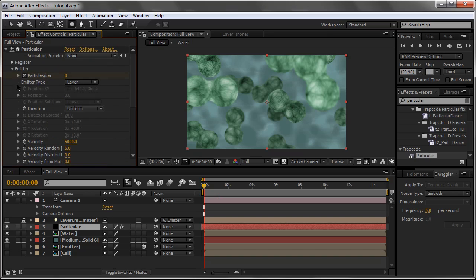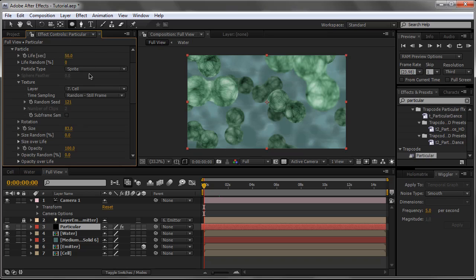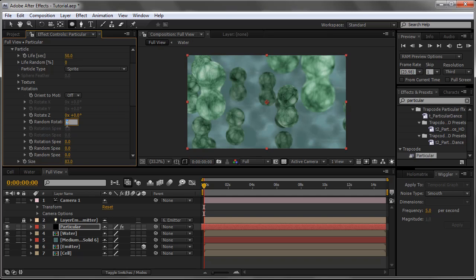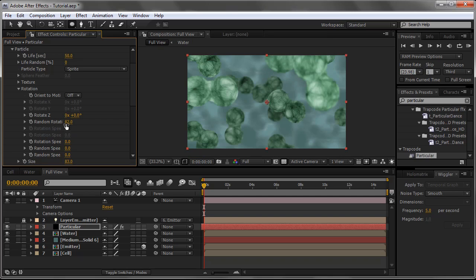So let's just close up the emitter subsection and go into particle. Our life is set to 50 seconds. No life randomness. Our texture is cell, and I just preferred to go with random still frame. That's just a personal preference, but if you would like to, as I was saying, just change that setting. If we go into rotation, you'll see that I have the random rotation set to 82, and that's just to make sure that if I set this to 0, our particles don't all look like they're facing the same direction. So 82 is a good number for me.